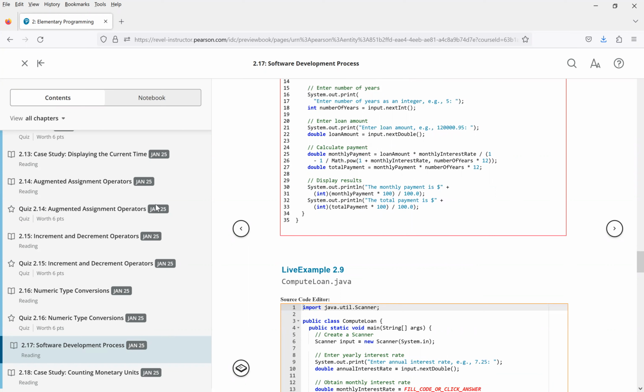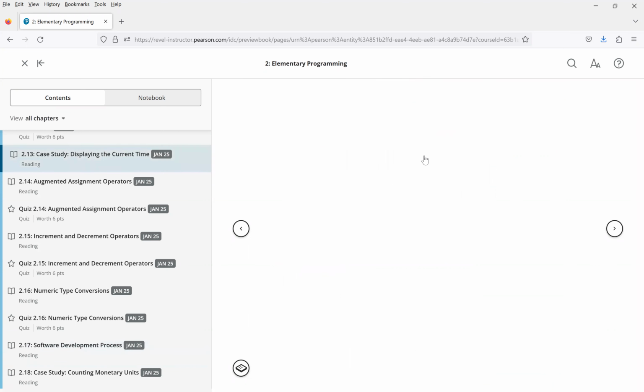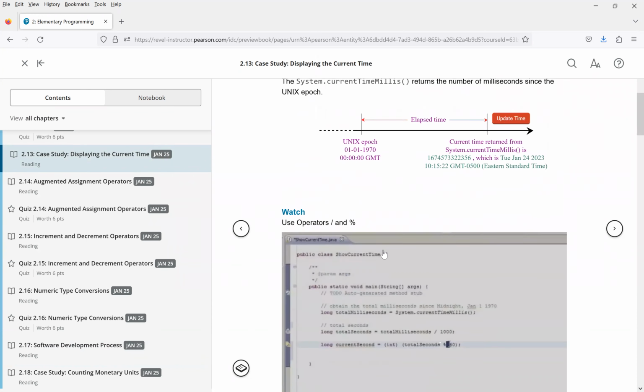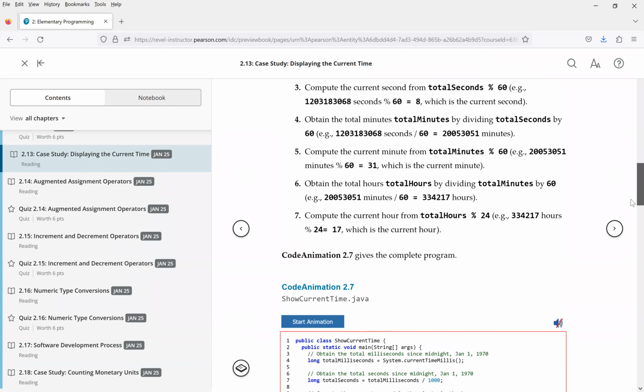Another thing about this is the current time. This is also useful. How do you get the current system time? We're also going to use the current time in future programs.